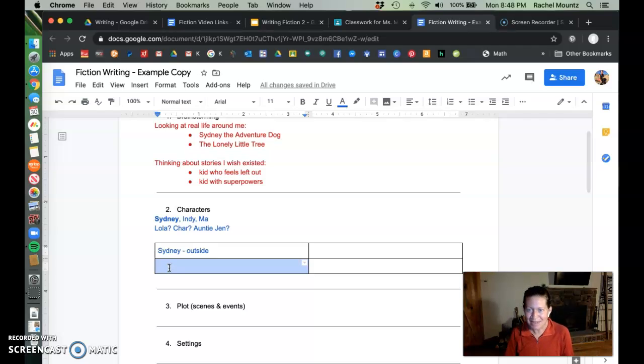You can totally make this up if you have made up characters or fantasy characters. This is where you get to know your character and be creative with it and make some stuff up. Use your imagination. Mine is going to be pretty realistic, but that's just my example. So on the outside, Sydney is, let's see, I wrote some notes down so I wouldn't forget what to say.